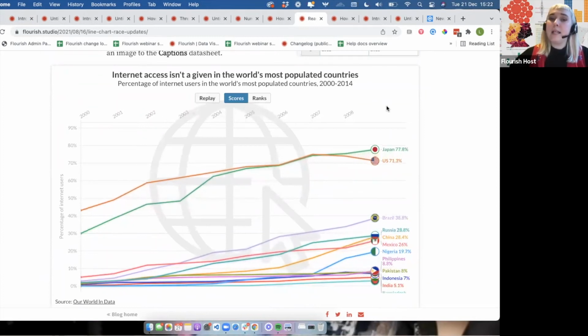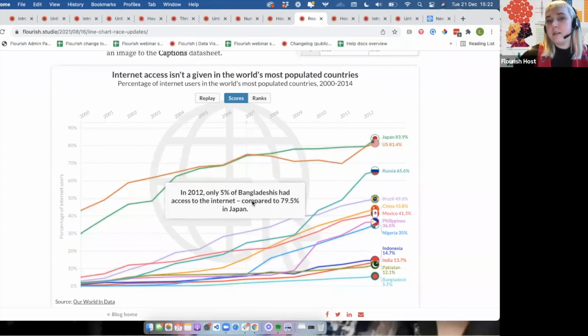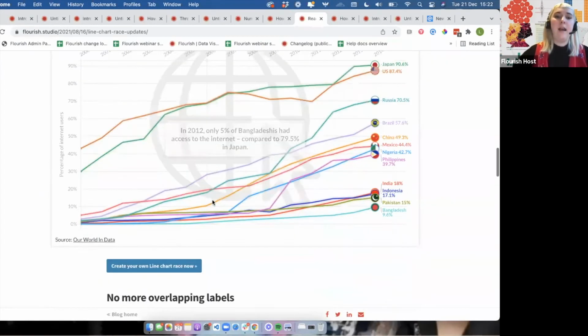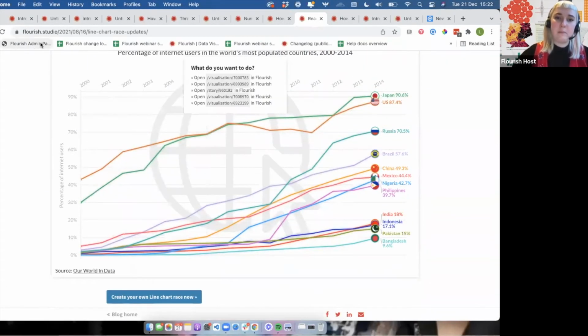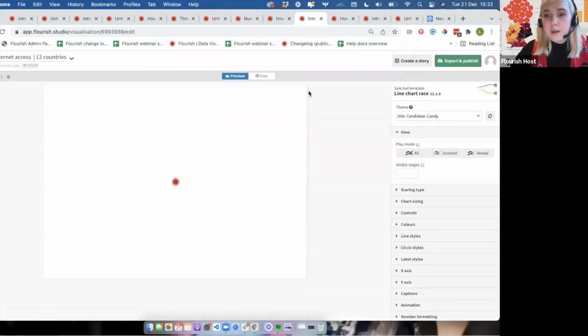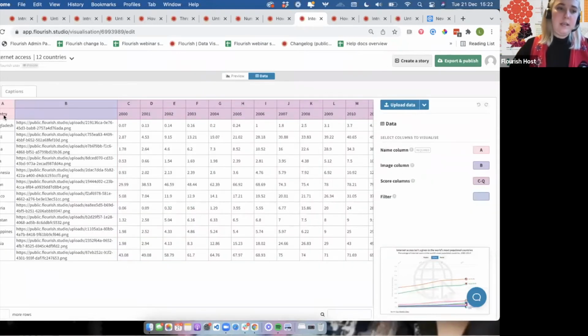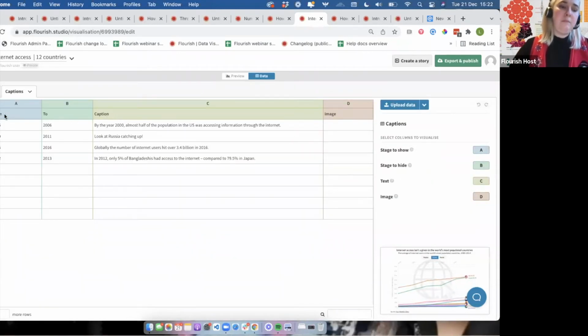Another thing that we did is we added captions. So in the past, it wasn't possible to add captions to your line chart race, but now it is. And the way you do that, if I just jump into that visualization, is that there is now a second sheet, which is the captions sheet, and you can input a from and a to column and the caption that should display with it. You can also configure this to include an image, just like in our bar chart race template.